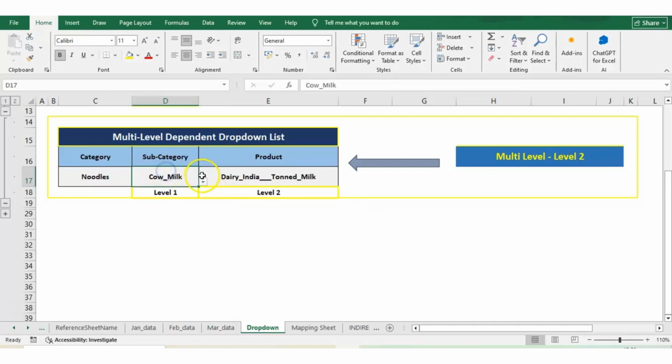Let us change this value to atta noodles. Again, we can see here that it is only giving us one option, that is kisan_atta_noodles, because only one product is mapped to the subcategory of atta noodles.